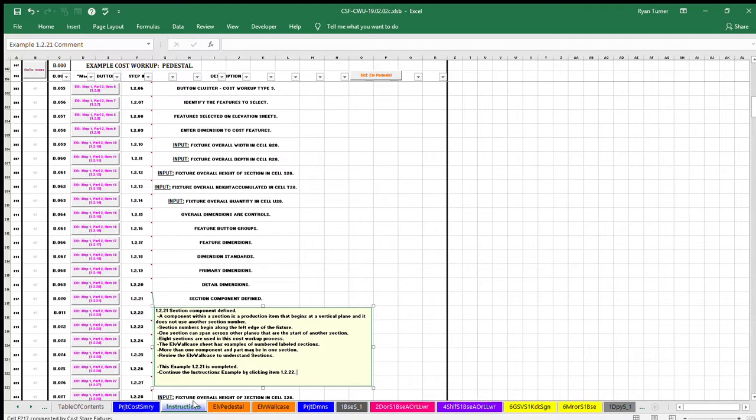A component within a section is a production item that begins at a vertical plane and it does not use another section number. Section numbers begin along the left edge of the fixture. One section can span across other planes that are the start of another section. 8 sections are used in this cost workup process.